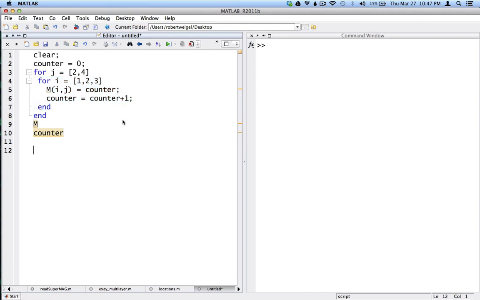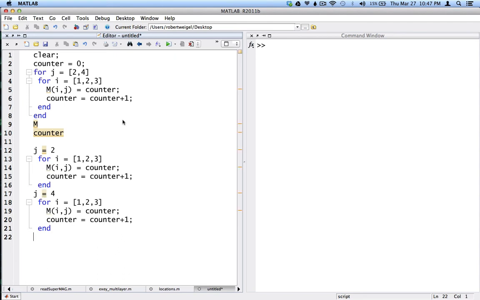And so writing that out, we have j is equal to 2, and then everything that was highlighted is here. And then we set j equal to 4, and then we do everything that was highlighted. So we've expanded out that outer loop, and now we need to expand out this loop. And we have to do these highlighted commands 3 times.